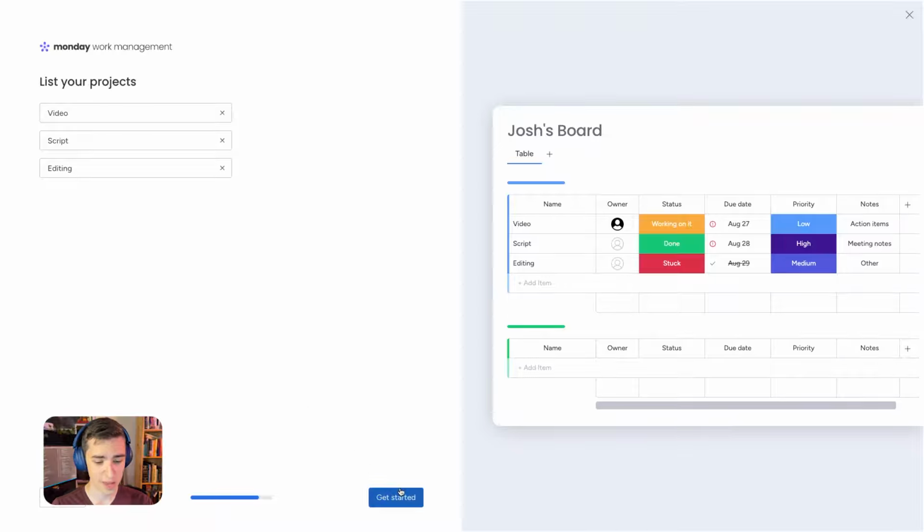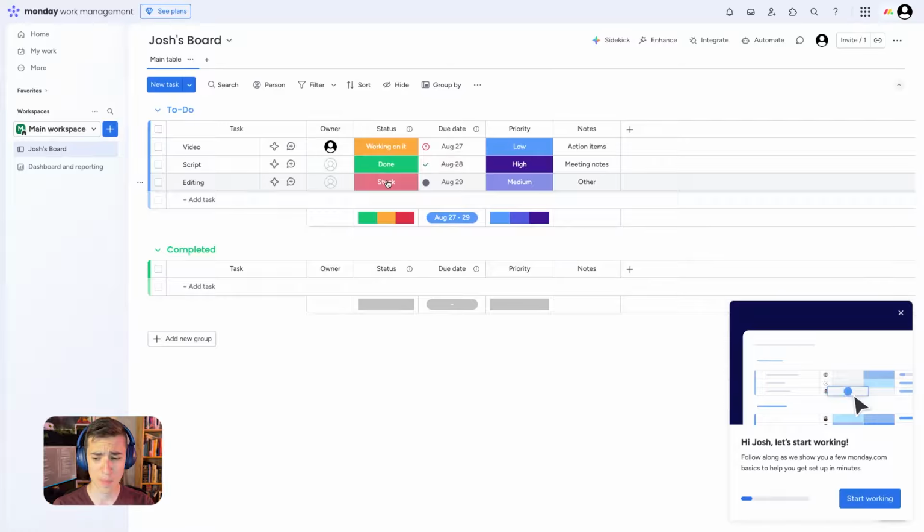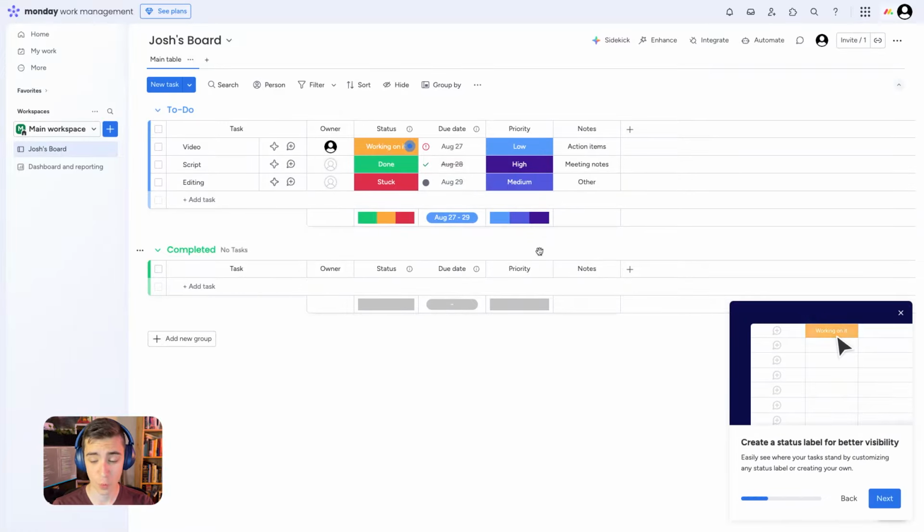Once we're ready to go, we can go ahead and hit get started, and we're going to get right into Monday.com's dashboard. So this is our project dashboard. When we add or edit data in the board, we will see it reflected here. Now, this might be a bit overwhelming at first, but there is an actual step-by-step walkthrough so we can get comfortable with Monday.com.